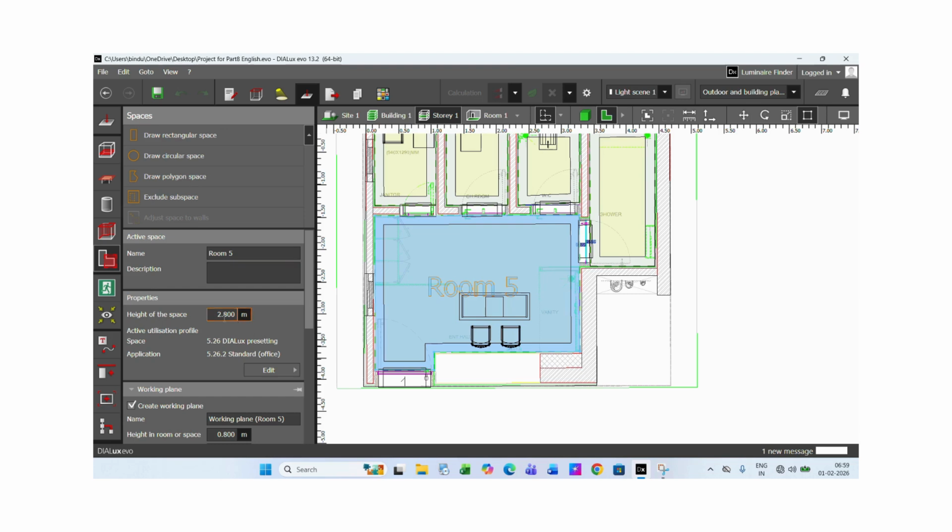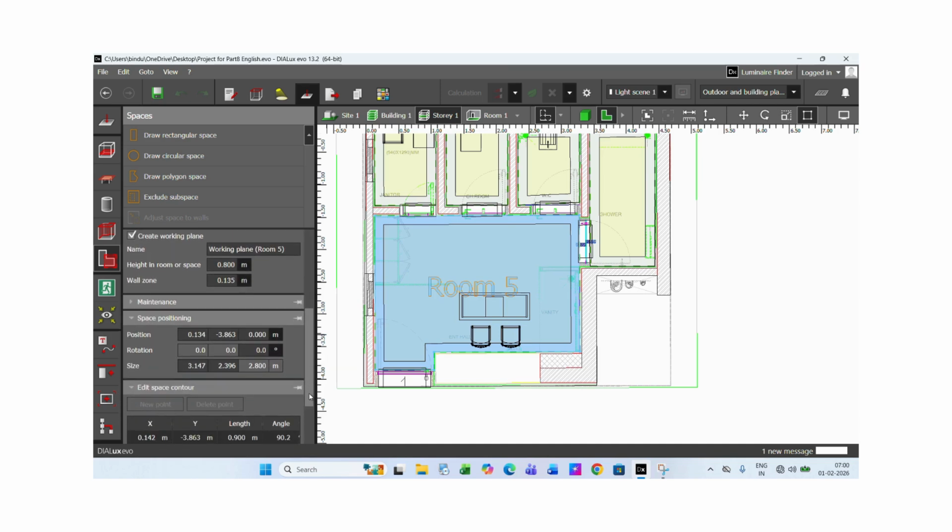So the height of the space is 2.8. Originally, we put it as 2.8 itself for the design, but if you feel like changing, you can change. Okay, you can put any height. Now, you go to the edit. Okay, and one more point. So the working plane here came. See, it is 0.8 meter.